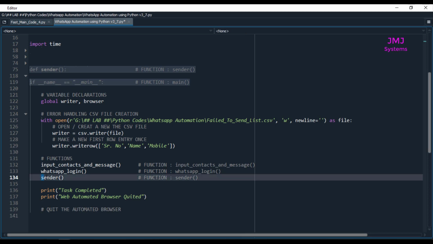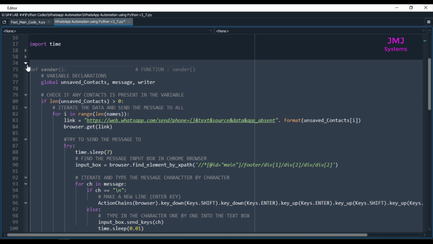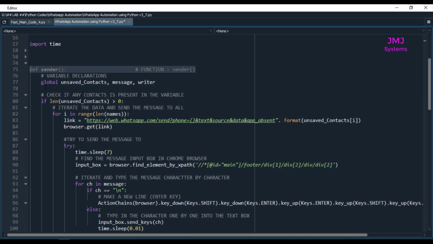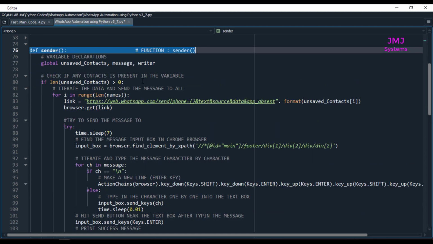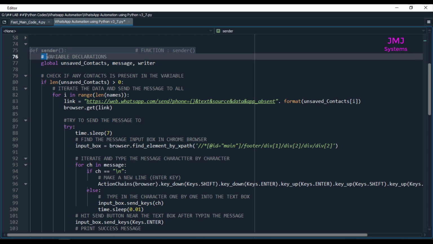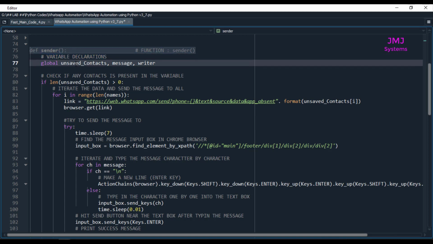And at last, we are moving to the sender function. Here, the message is sent to the user. And this is the sender function, def sender. Here we are having some global variables: unsaved contacts, message and writer.